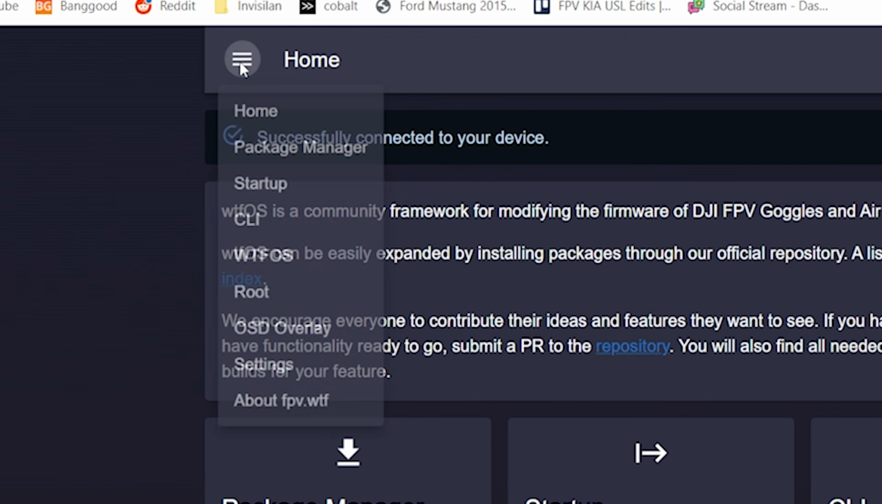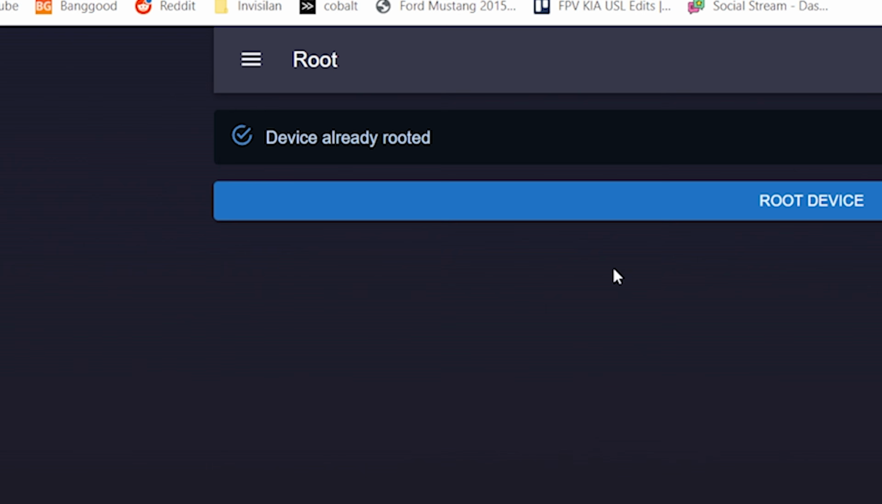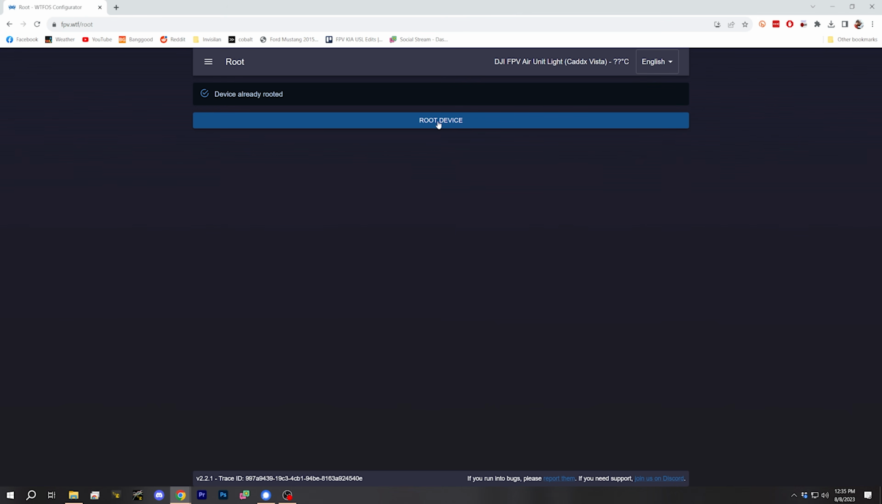Now, if you have not previously rooted, this one's already been rooted. If you have not previously rooted, when you plug it in, you will need to go to root device and wait for that to happen. A word of note, if this is a brand new Vista that has never been activated, this process will fail. You do need to connect it to the DJI companion app and activate it before you can root it.